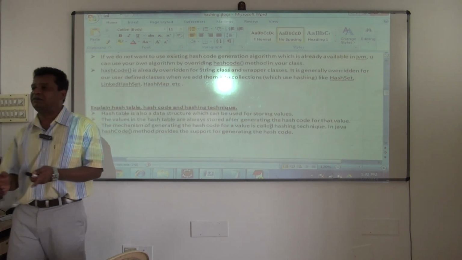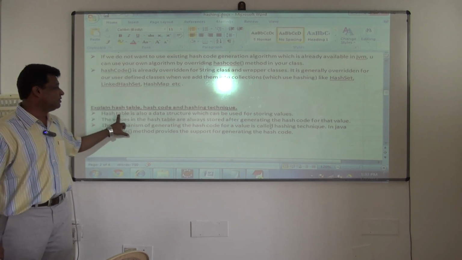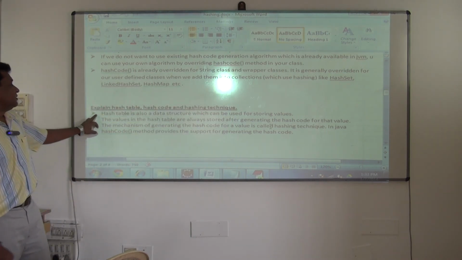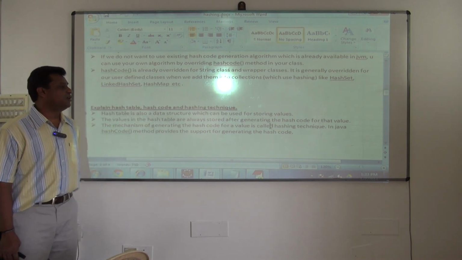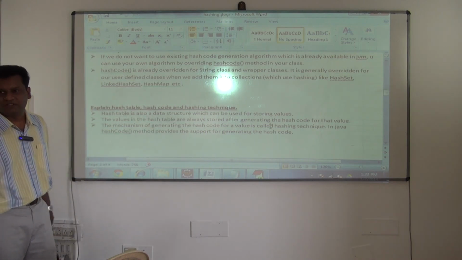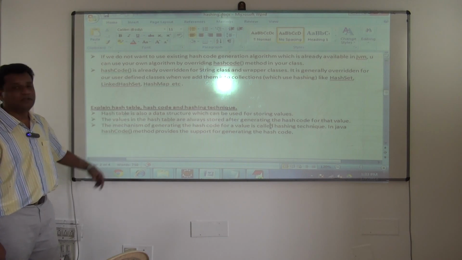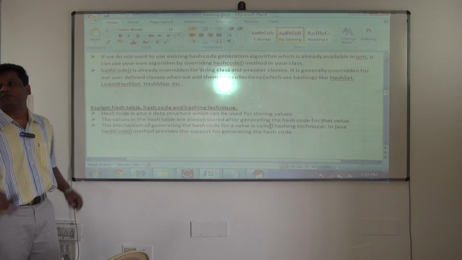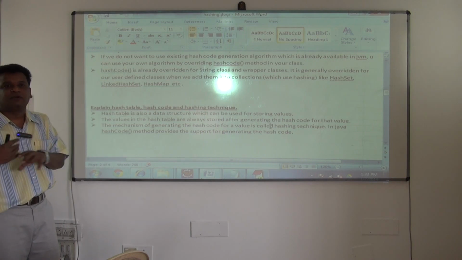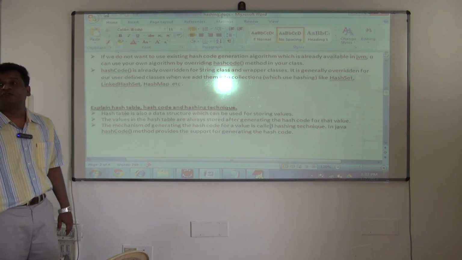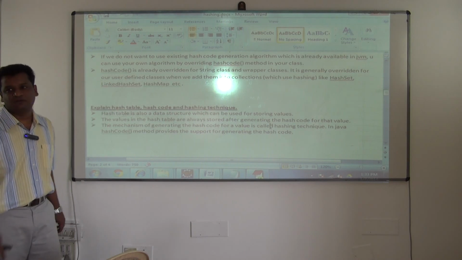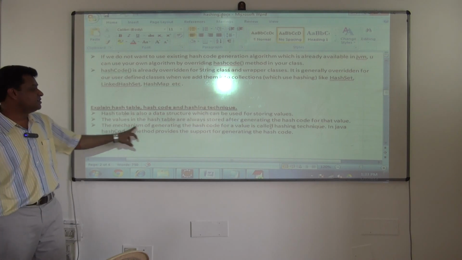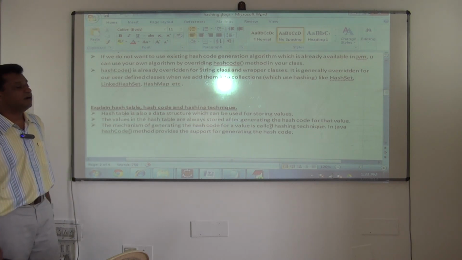Now, what are the three terms: hash table, hash code, and hashing technique? Let's see. A hash table is a data structure which can be used for storing values. Very simple. Values in the hash table are always stored after generating the hash code for that value. If you want to store a value in a hash table, first you should generate the hash code and then store. Otherwise you can't store.